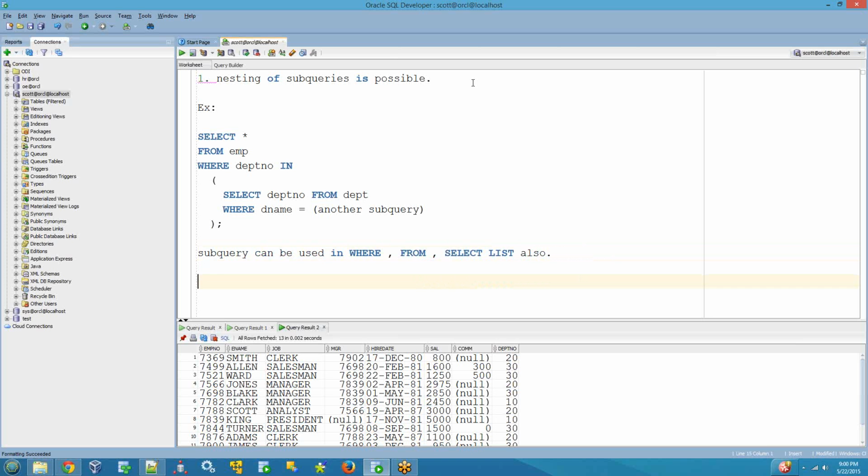Let me write a query like this. Please note this important one. Write a query to find ename, employee number, salary, department number, and the number of employees in each department, in the corresponding department.